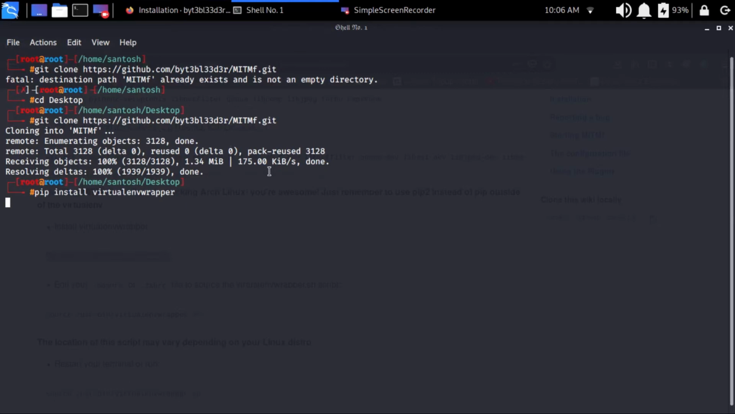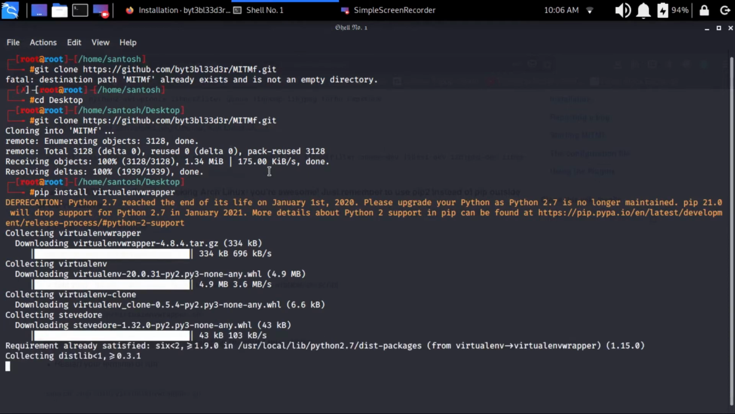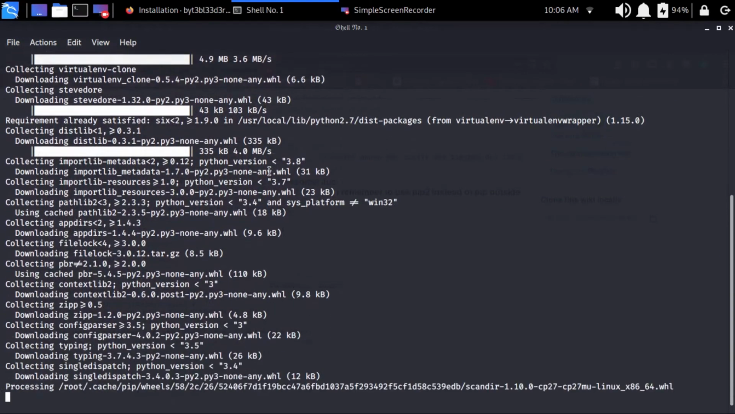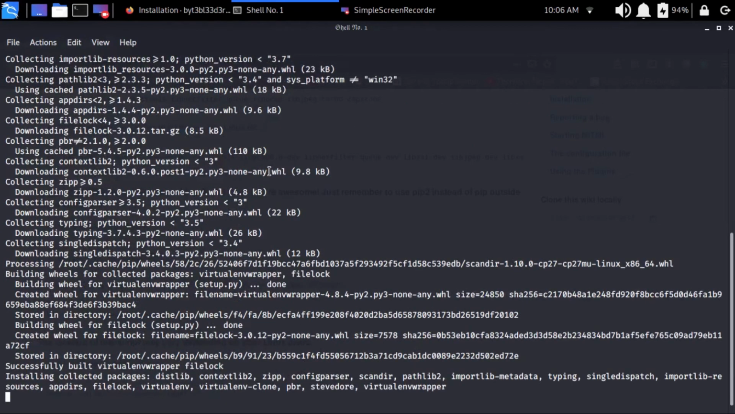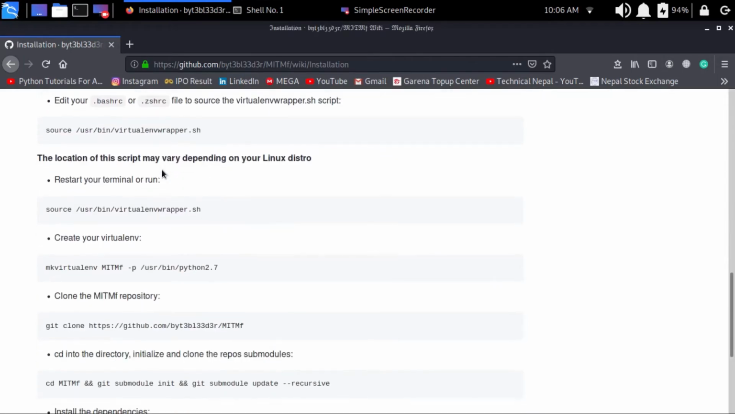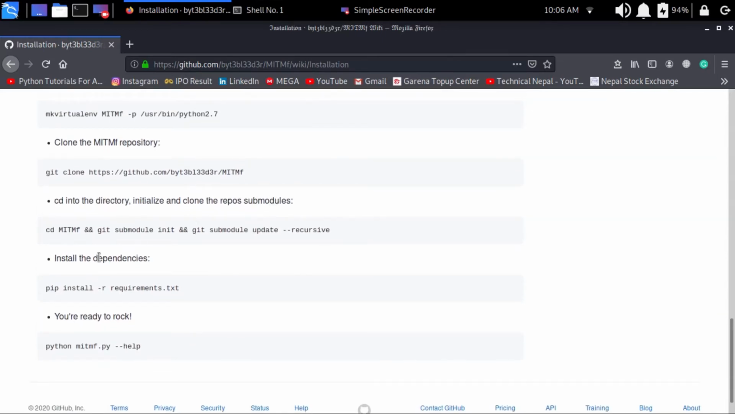We have recently copied from the instructions: pip install virtualenv. So it has been downloaded. After it has been downloaded, it may take some time. See, successfully it has been downloaded, and after this you have to copy this command from GitHub, and copy and paste it over here.